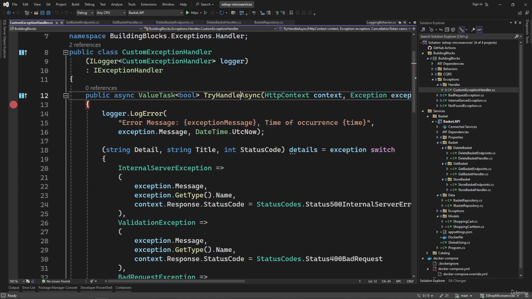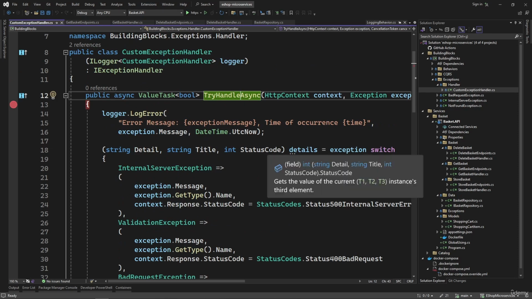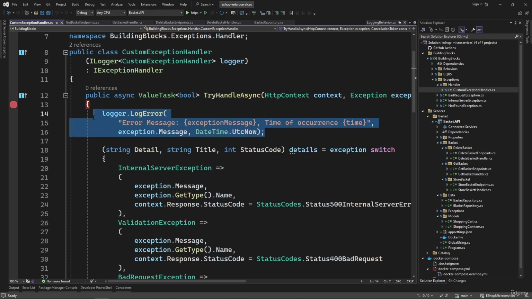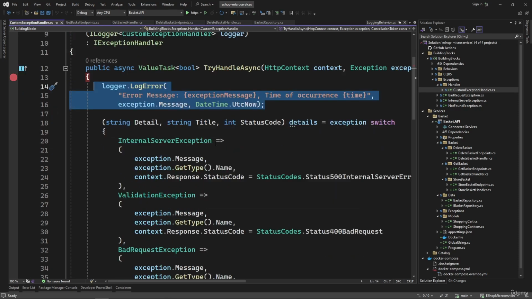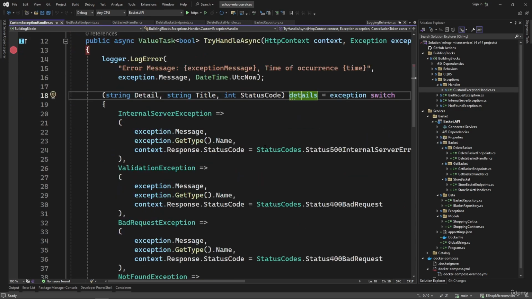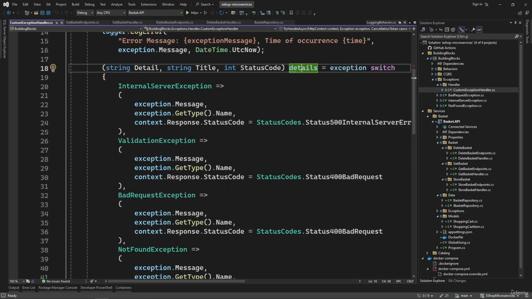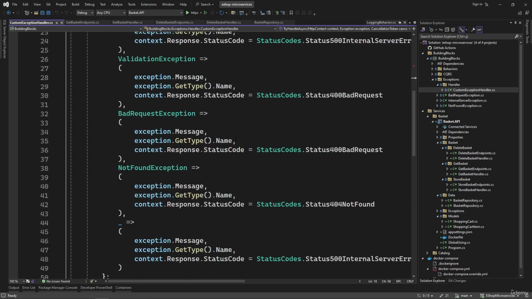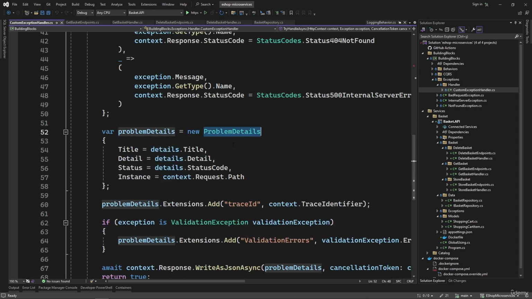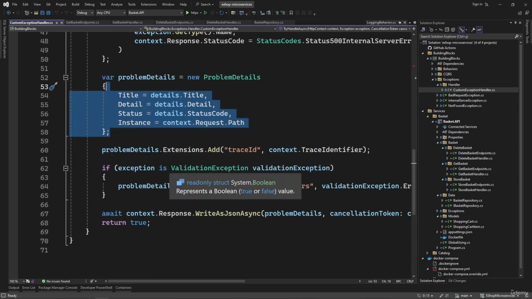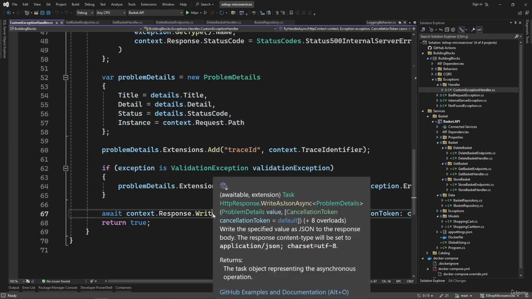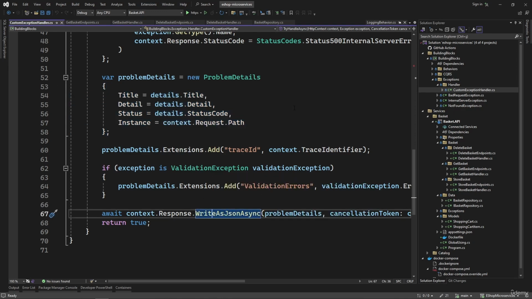You can see that we have a TryHandleAsync method, and in this method we perform logging at the beginning of the method, and after that we get exception details and understand the exception types and populate the message, name and status code. After that we create problem details, and then we write the whole problem details as JSON format to perform exception handling as a cross-cutting concern.